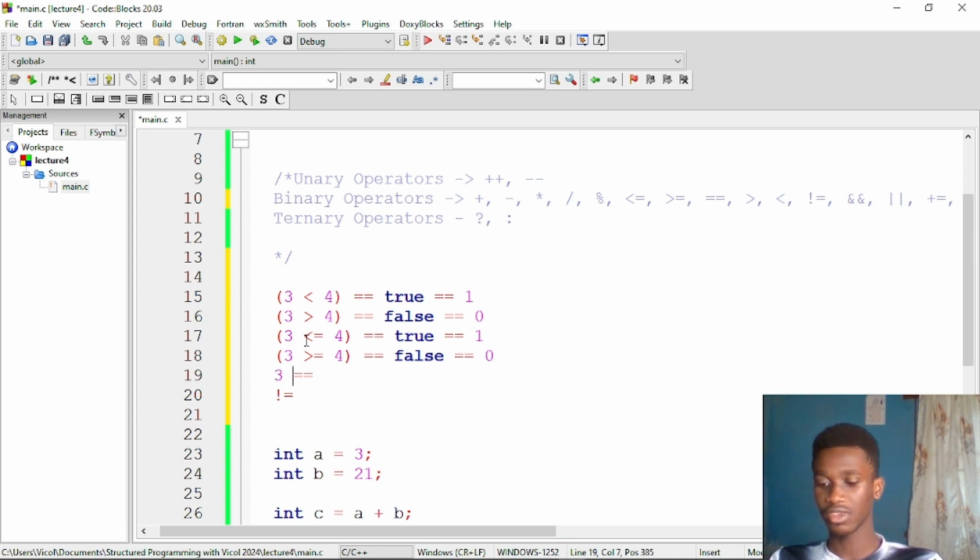Right, now let's go for another one. 3 equals 4. Starting with your logic 1 as 3 and logic 2 as 4, is 3 equal to 4? No, never. So this is automatically going to return false, and your false is 0.